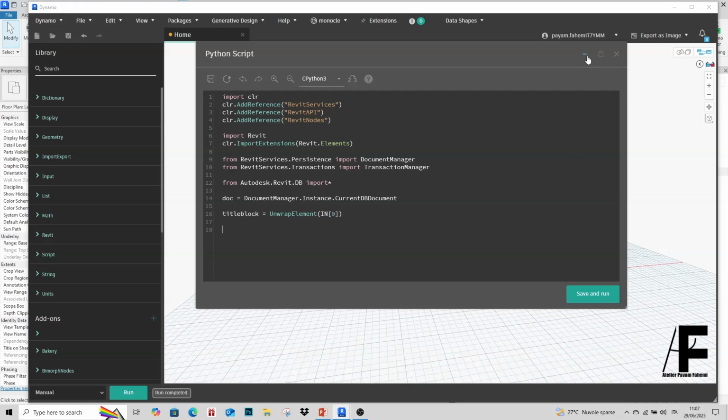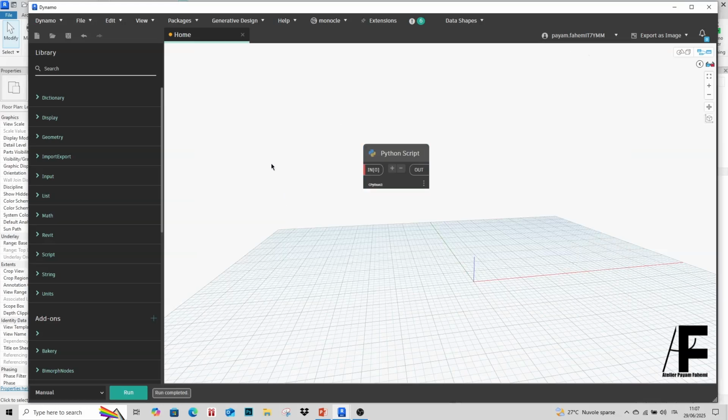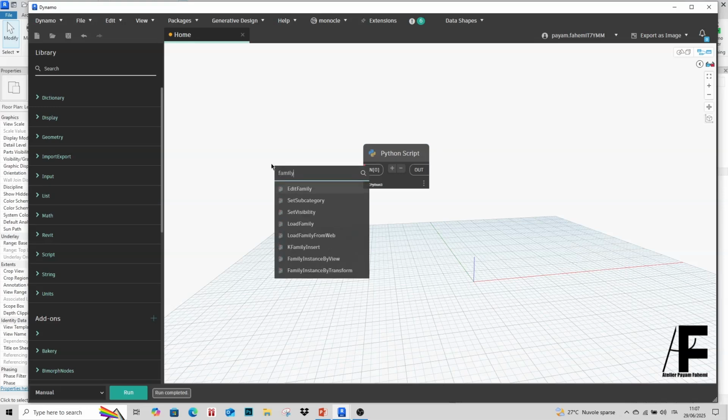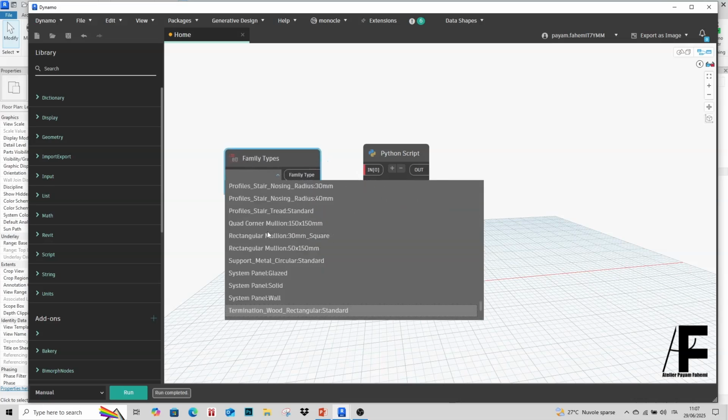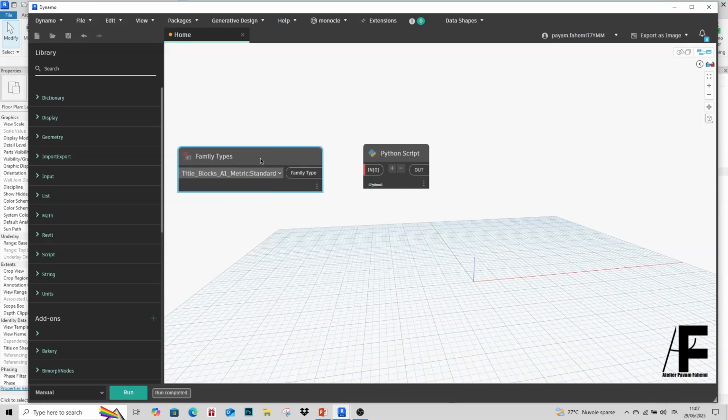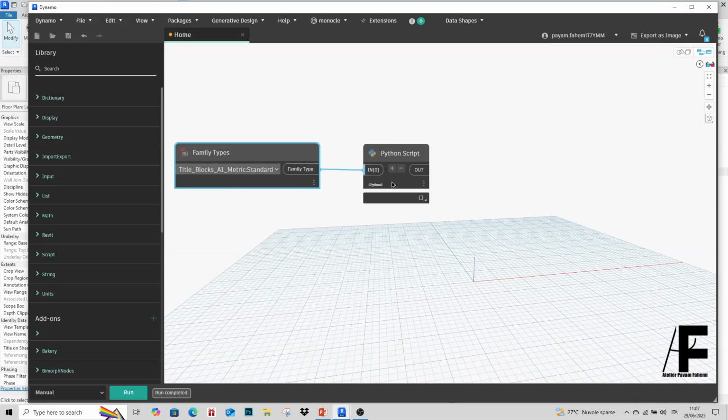Now let's get back to the Dynamo, search for family type node, and let's see what kind of title block do we have. Title block number 1, and wire it to the first input.